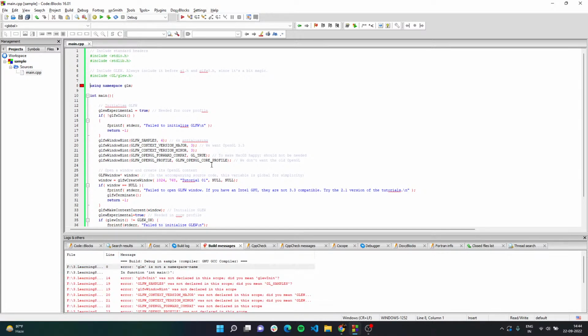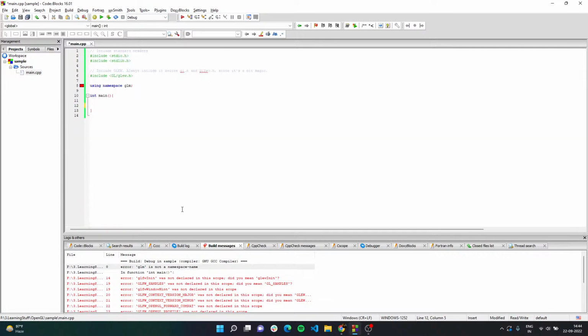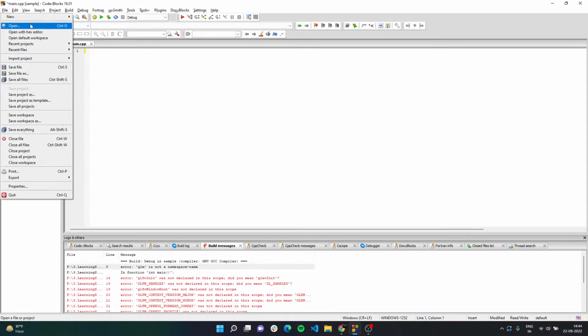Did you mean glfwInit? glfwInit is not declared in this scope. Alright, so I'm facing a lot of problems while following the original code, and I kind of expected it, to be honest. But anyways, let me try and open one file.